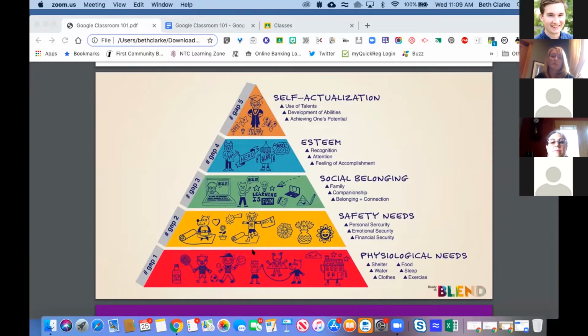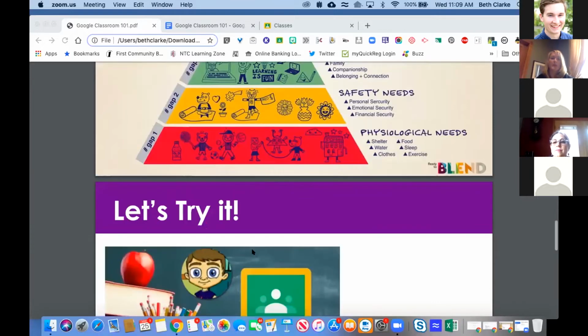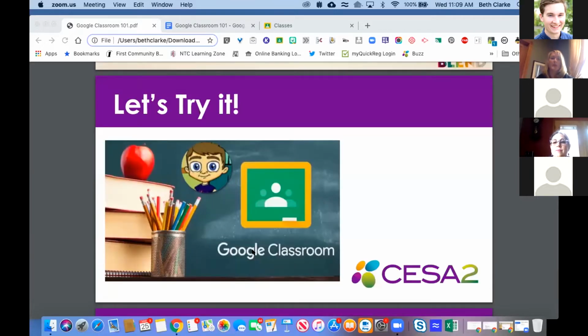Tomorrow I'm going to talk about using Zoom as an instructional tool, and I'm really going to model that with you. So if you are interested and available at 11, join me for that. So let's get into trying Google Classroom today.